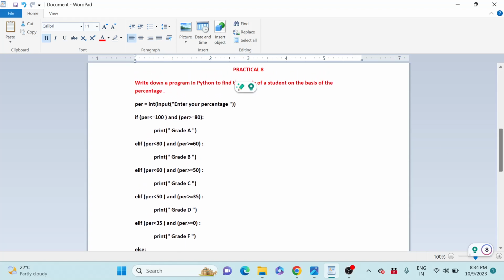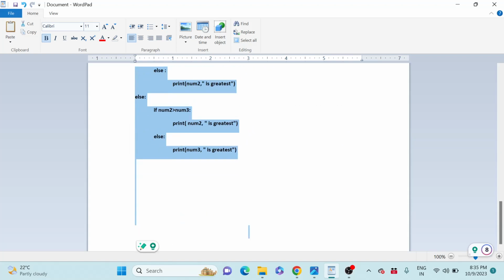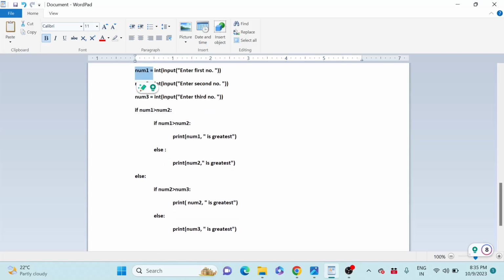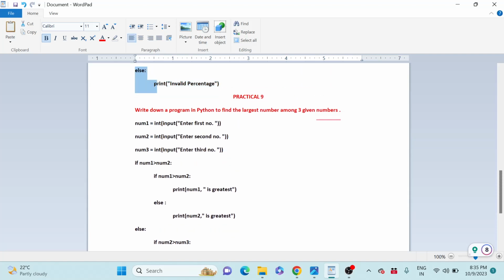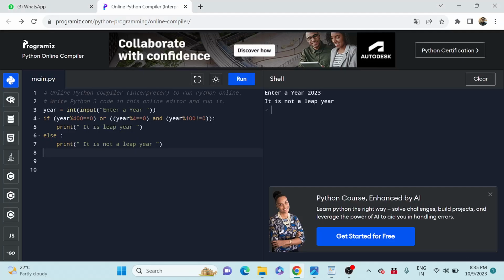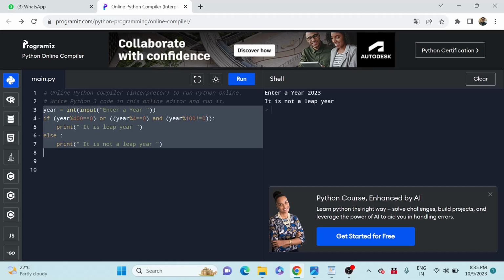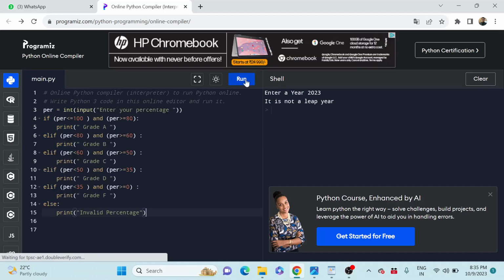Okay students, I think you have understood the code, and now we will run this code. Okay, just wait. Okay, so we have copied it. Now we can right click, copy. Now we can run this in the online Python interpreter. Now enter your percentage.